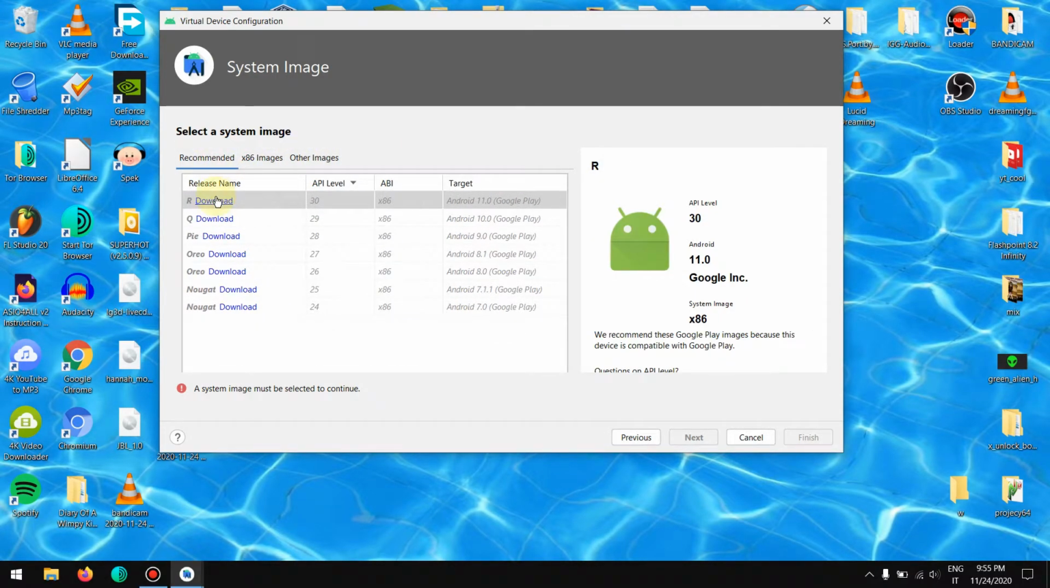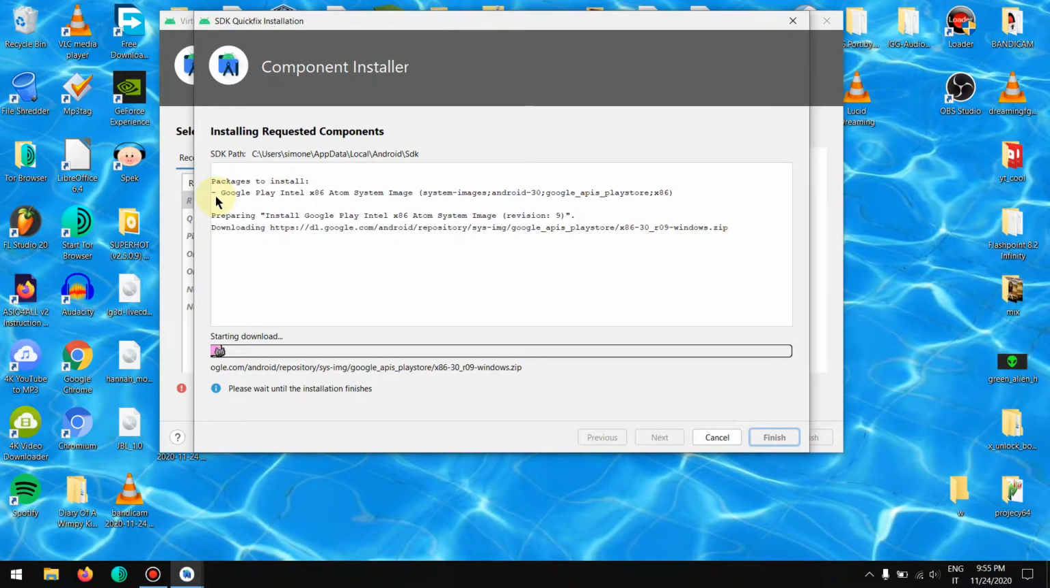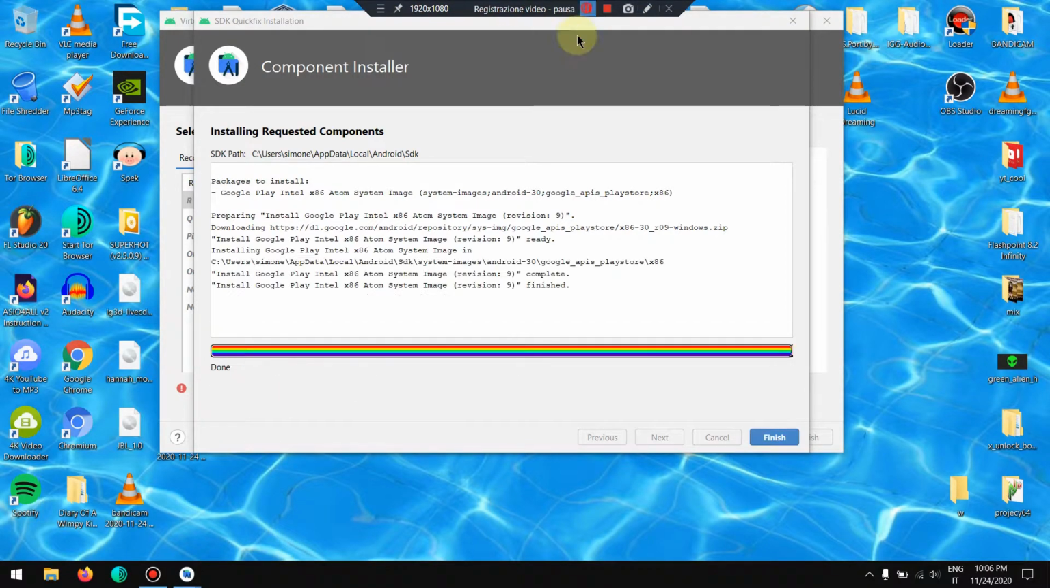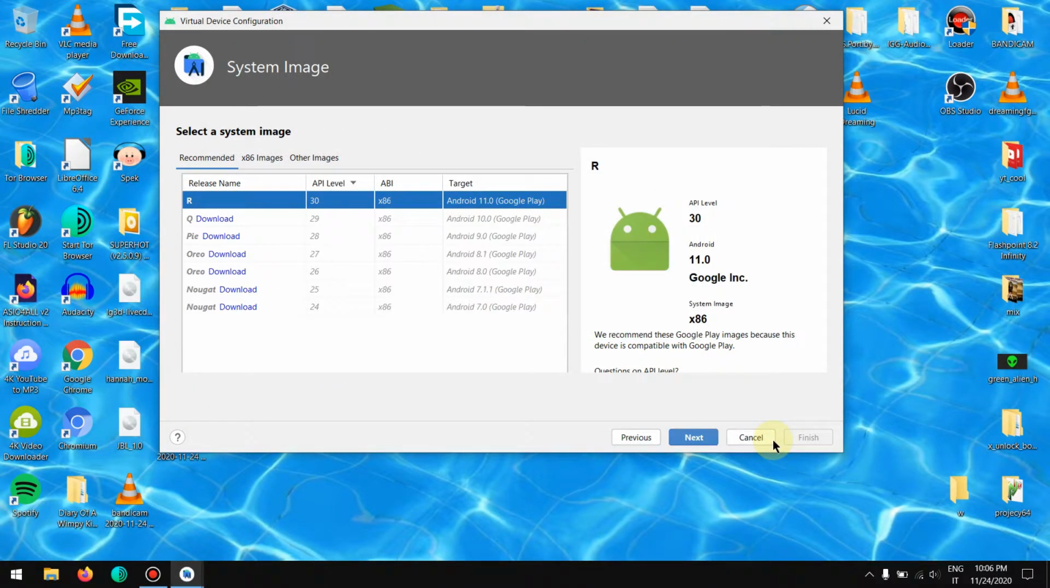We will select the recommended Android 11, the newest. Click download and it is starting the download. It will download the image and our image will be downloaded. Now that it is done, click Finish. Click Next.